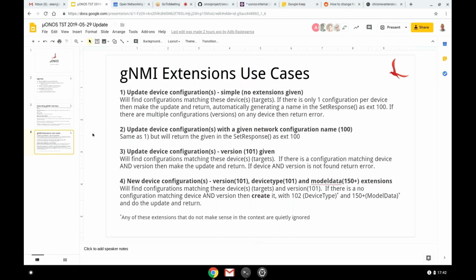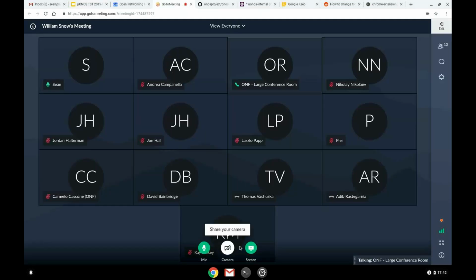Okay, that was it, Tom, from me. That's great, Sean. Thanks. What do we have next? So, what do we have on the agenda? Do you want to do the device simulator? Yeah, sure. Adi is going to go over some of the changes that were done to the device simulator.